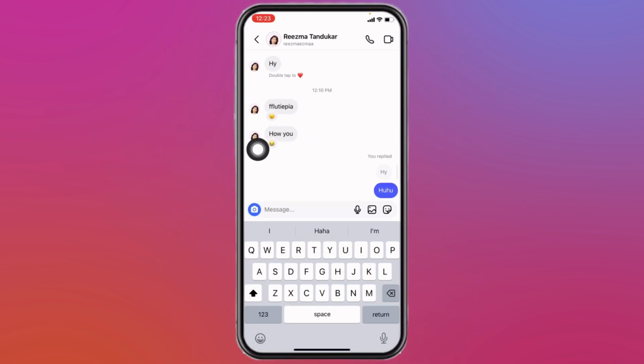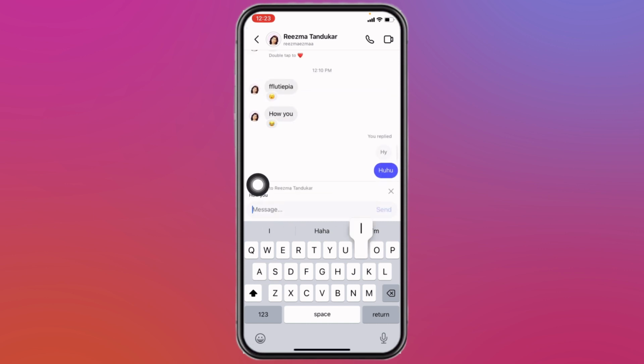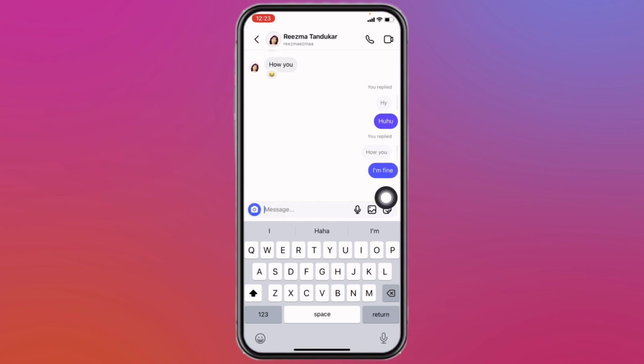Also, another method is long press on the message. You can see different options such as reply, report and more. Tap on reply and then type in the message and then send it. In this way, you can easily reply to a specific Instagram message.